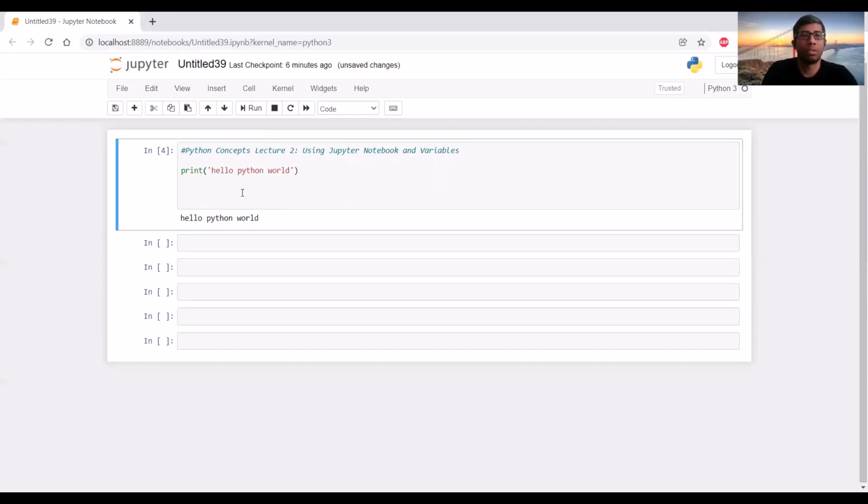Hello Python world, it will change it accordingly. And let's say your name is X, then it will become hello X world. So this is kind of the very basic way to run a code in Jupyter Notebook.